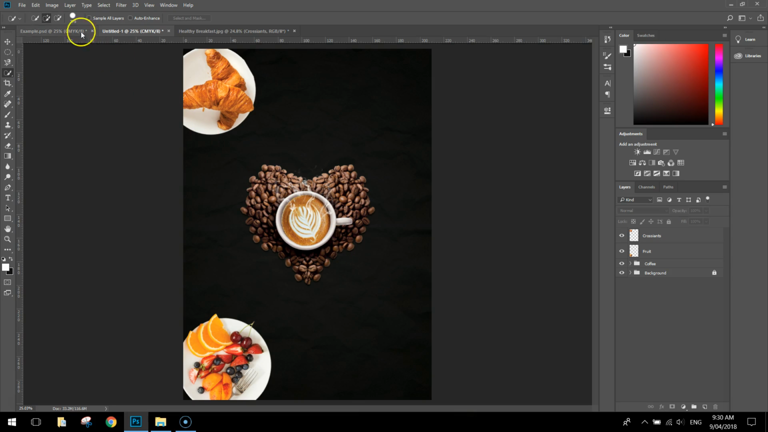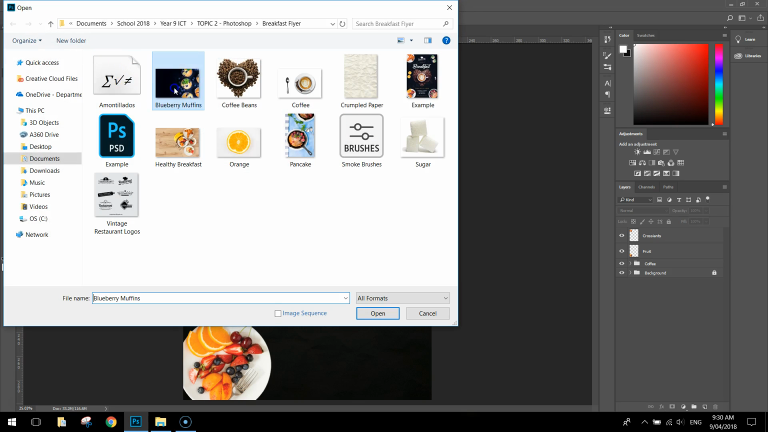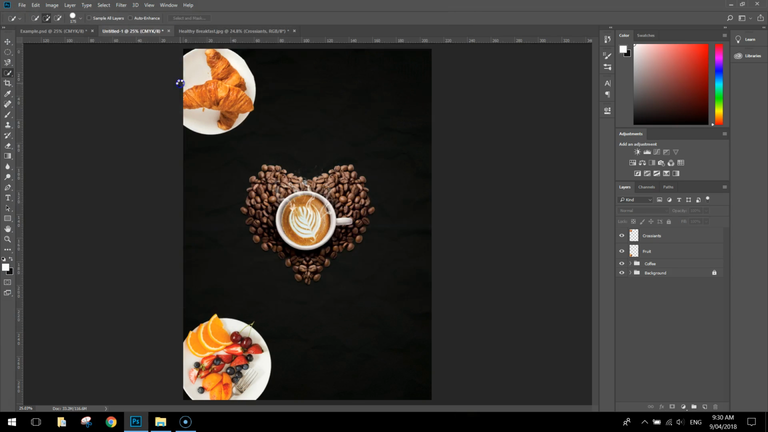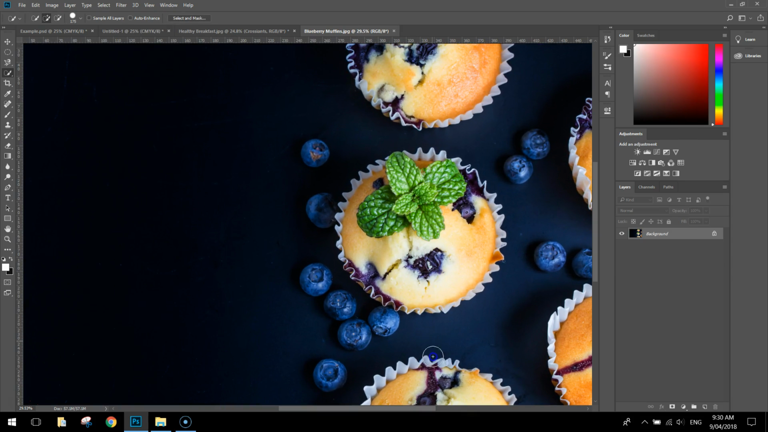So what I need you to do is head up to the file menu and go to open, and I want you to select the blueberry muffins. That will open up this document here, and we want to select a few things out of this document. We want to select this nice looking muffin here with little green leaves on top, as well as a few of these blueberries. Alrighty, so we're going to use our quick selection tool again to select this muffin.